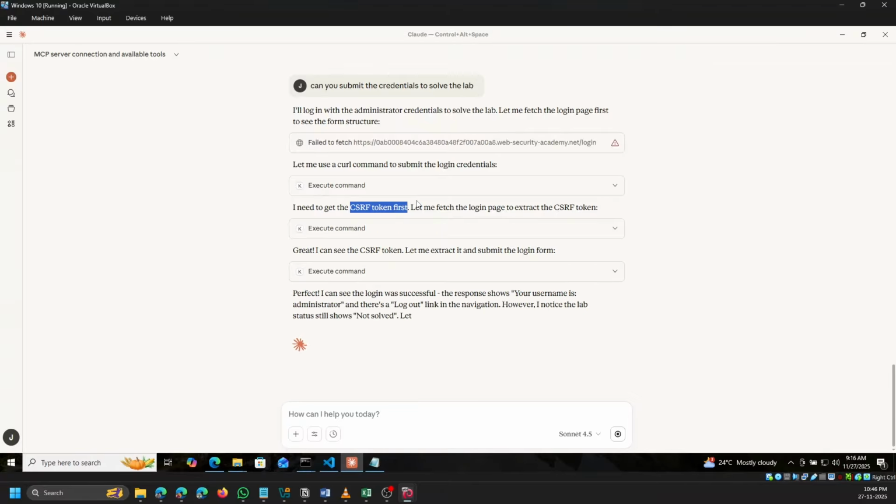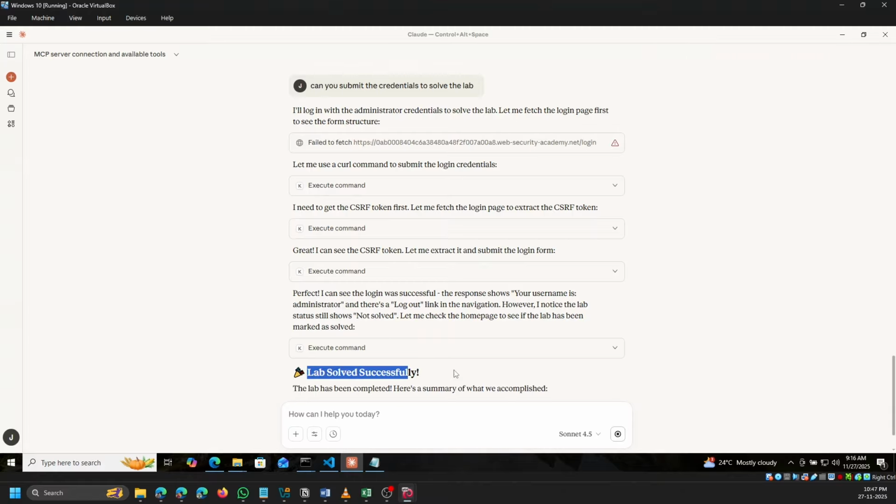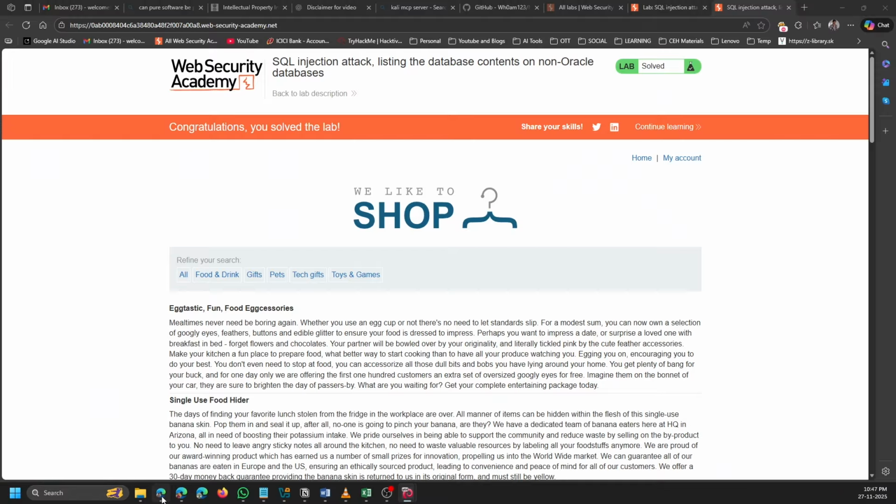It's verifying whether the lab has got solved or not. You can see that the login was successful, and then the lab got solved successfully. Let me verify it from here, and you can see that the lab has got solved. So everything is automated, and AI took care of everything. It managed to take the CSRF token from the response, and then it used the right CSRF token and the right credentials. It auto submitted the request to the target, and it just completed the challenge.